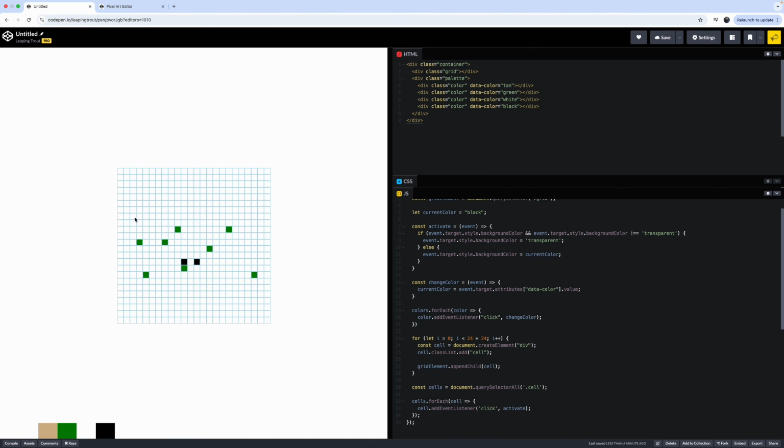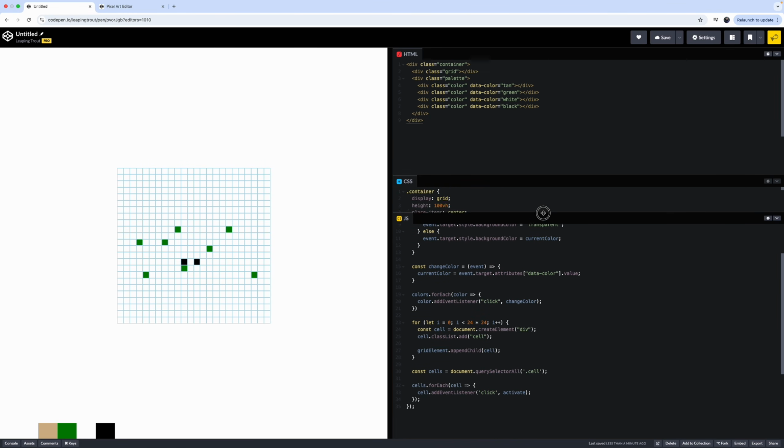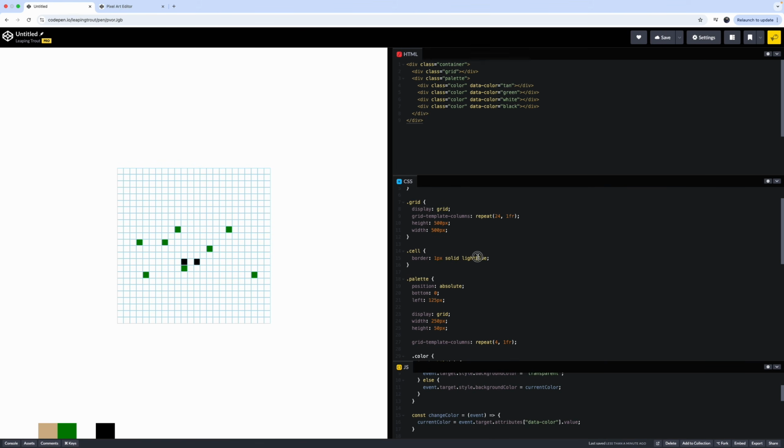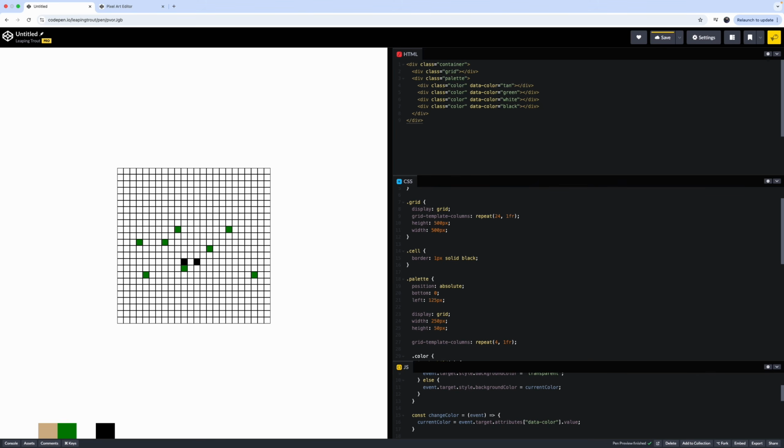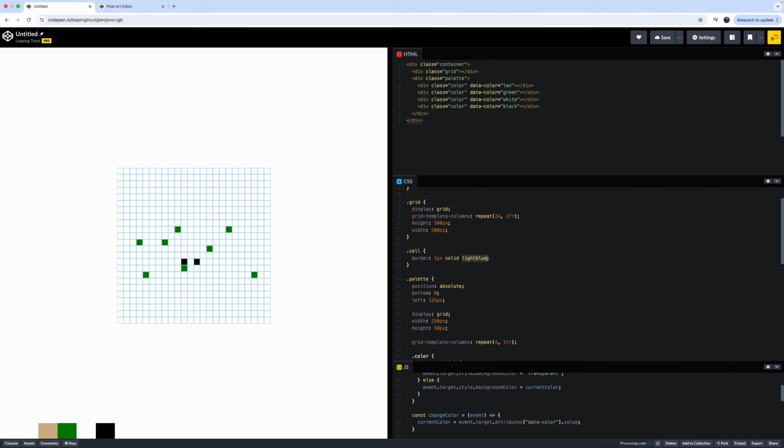So like I said, you can change the dimensions of the grid if you want. You could make the cells bigger or smaller depending on what you want. You could also go back to the CSS, and if you didn't want it to be light blue, maybe you just wanted it to be black, you could go ahead and do that. Yeah, but it's a pretty simple little app here.